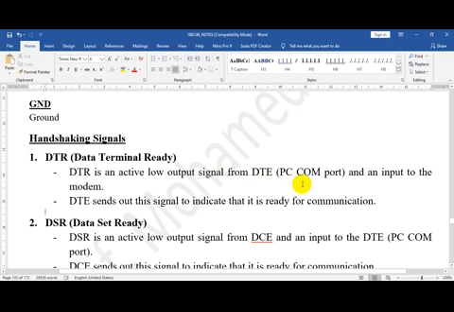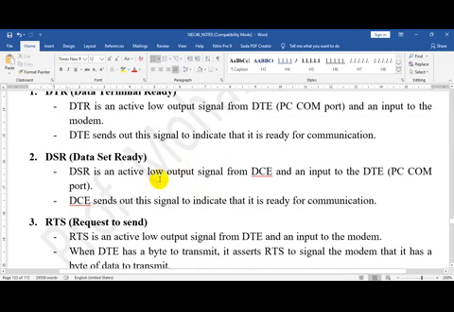That device can be anything. It can be a modem or any other device. Why does it send this signal? It sends this active low signal to indicate to the device that I am ready for communication. So when your PC sends the DTR signal, your device, in this case a modem, responds by sending the Data Set Ready signal, which is also an active signal, to indicate that it is also ready for the communication.